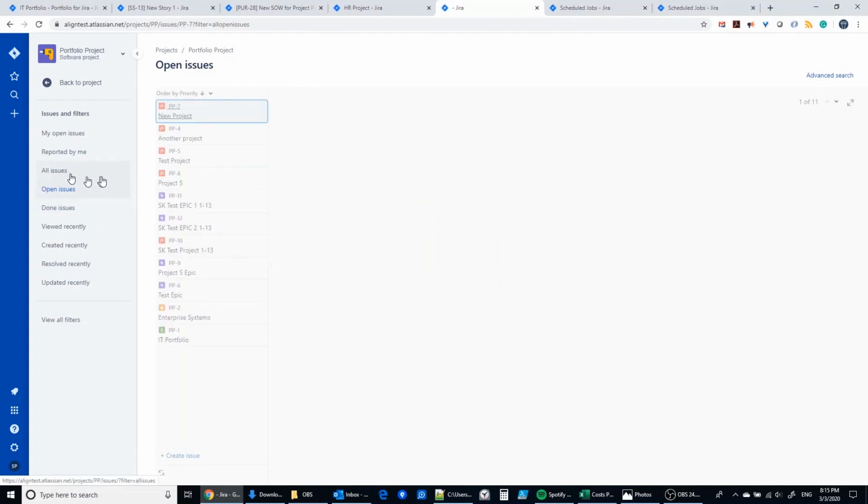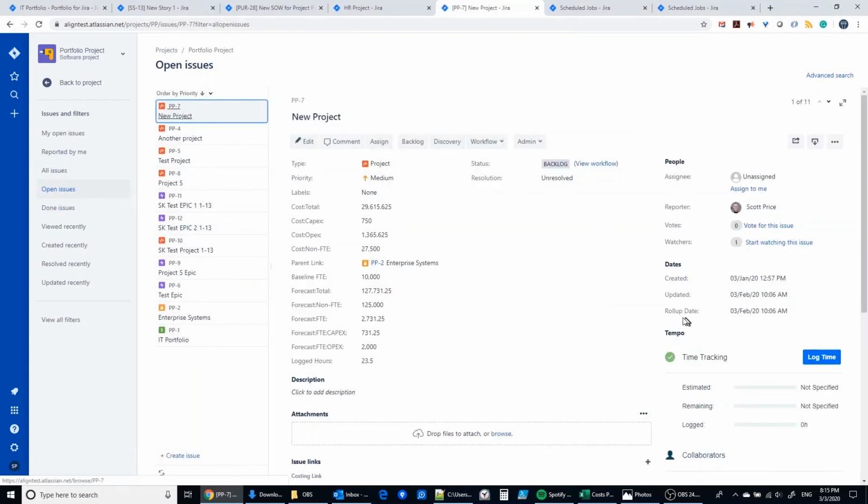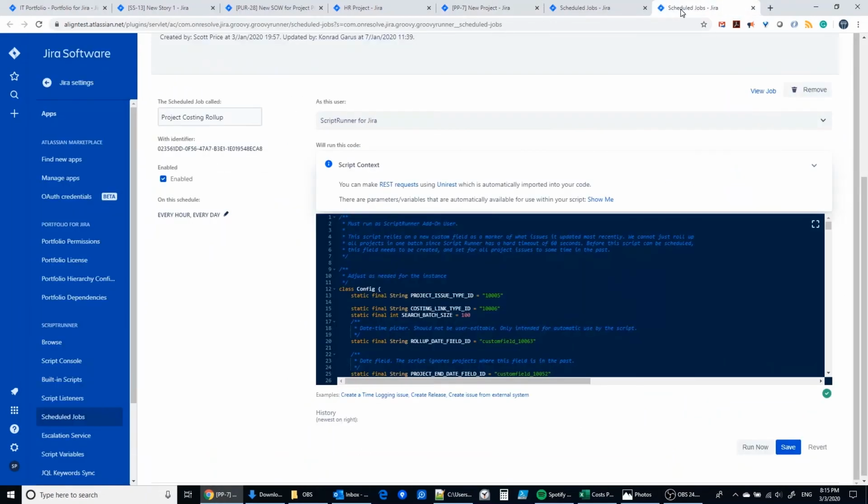If I can look at one for you here, we see the rollup date here in this dates area. This rollup date lets us know when the most recent rollup was done for this particular project, and then our script keeps track of that rollup date for every project, and it picks the oldest project to roll up next. And so every hour it's picking the project that needs to be updated the most, and it can do from 1 to 3 projects depending on the size of those projects, and that is configurable here in the script itself.